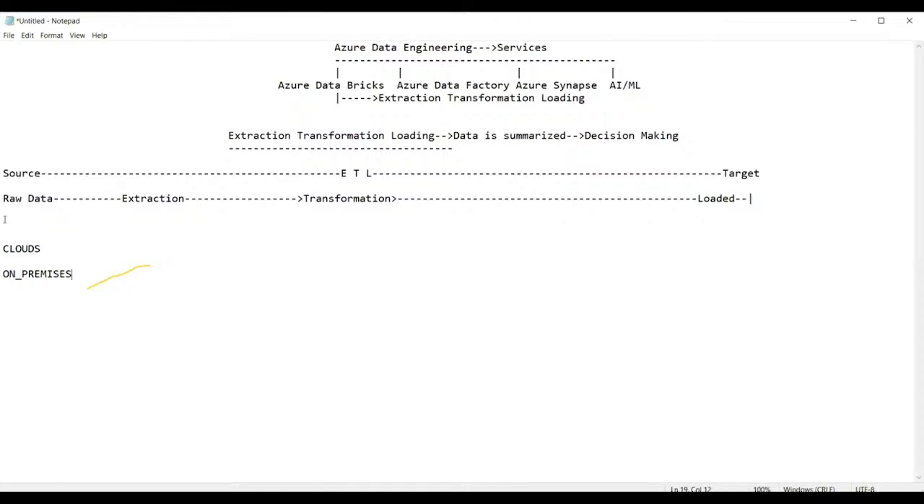Okay, so first of all, let us try to understand what is cloud. Azure data engineering is cloud-based data engineering, am I right? So guys, I wanted to explain, or let us first try to understand, what is a cloud and what is on-premises. Let us first understand what a cloud basically is.